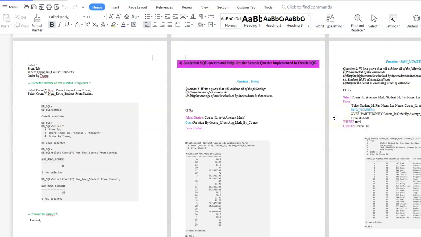So what is the point? Once we have created the tables and inserted the values, we have a database now. What are we going to do with the created database? Now we are going to perform analytical functions. What do we mean by analytical functions, which are available in Oracle?